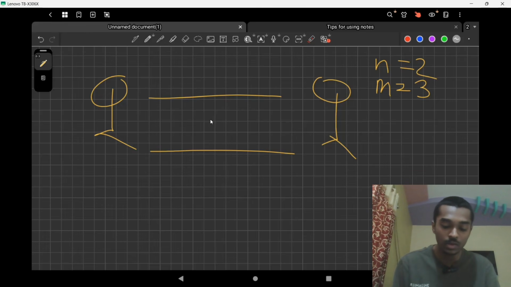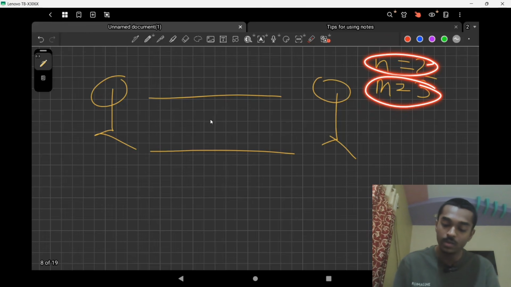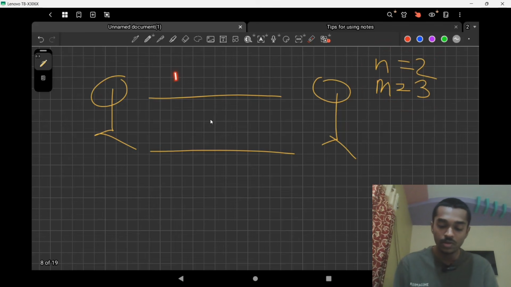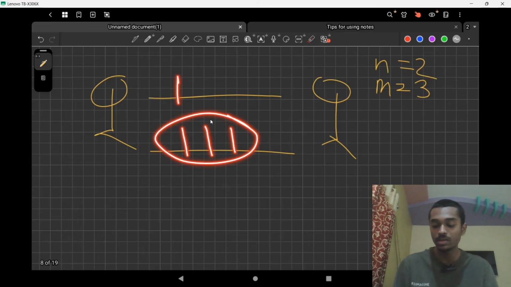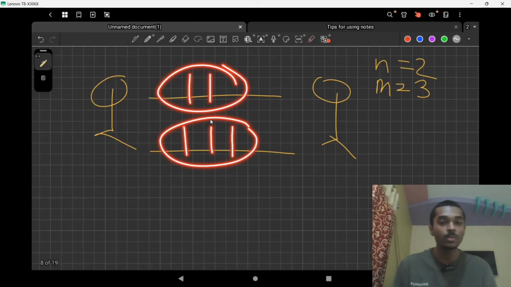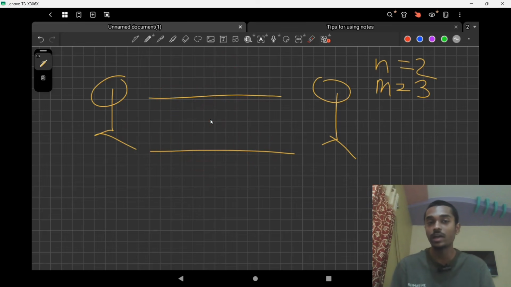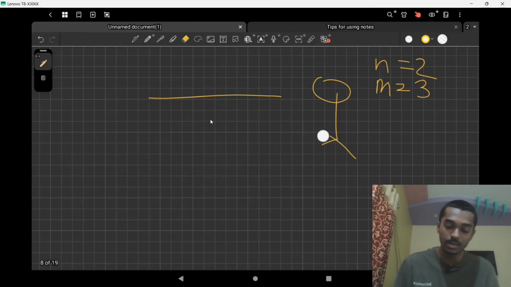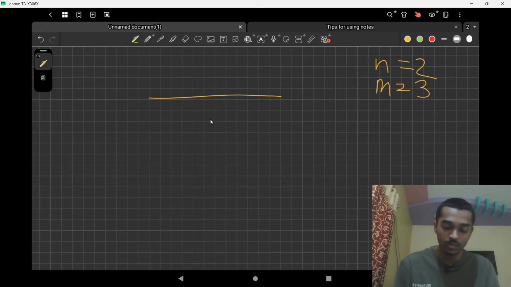For n equal to 2 and m equal to 3, let's see. In the first platform we can choose 1 flower, then 2 flowers. In the second platform we have one flower, two flowers, and three flowers. These are three combinations, and for n equal to 2 we again have three combinations. For every combination we have to check if Alice will win or not. Let's compute for one platform and then for two platforms.